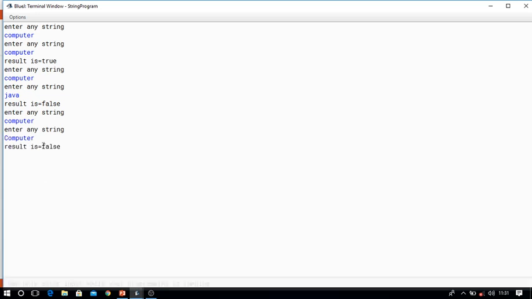Output is false because the equals function doesn't ignore the case sensitivity. That means it sees that the capital C and the small c are different, so it will return the false value.